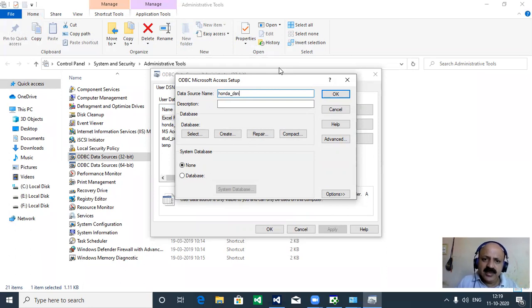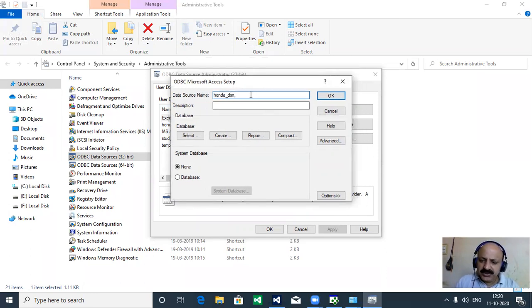That name is already there, so here we can take something like Honda DSN and say demo. You cannot give a name that is too long. So Honda DSN demo, because I already created one DSN. You can also remove it, but here we can take the same, Honda DSN underscore demo.